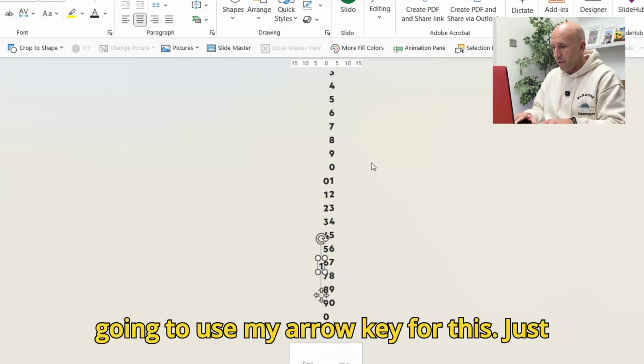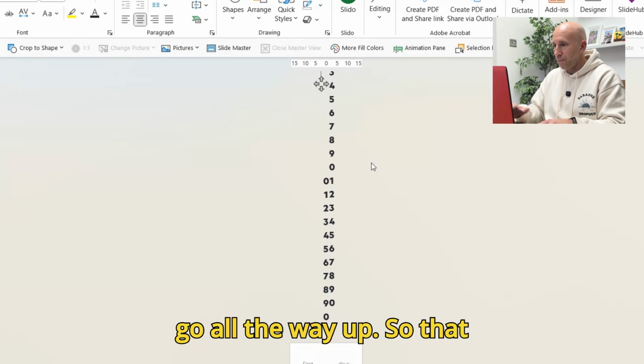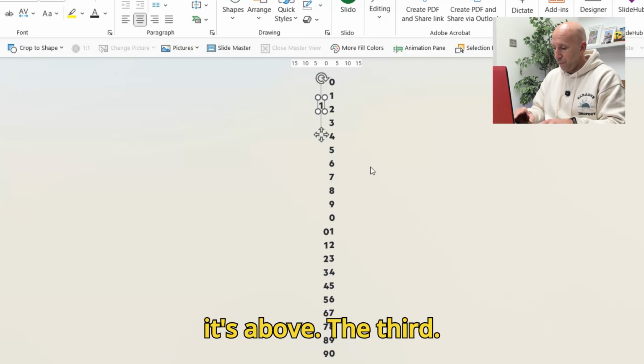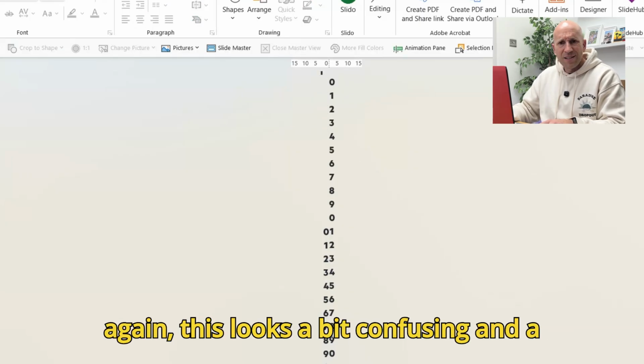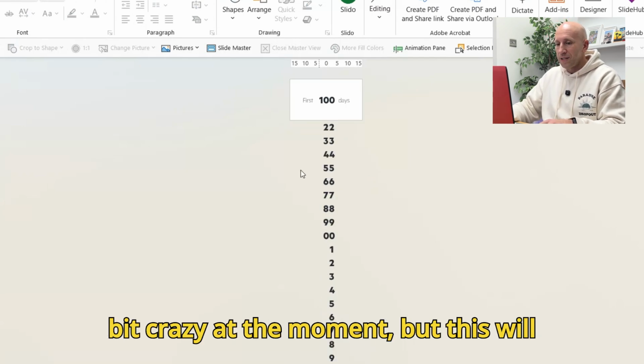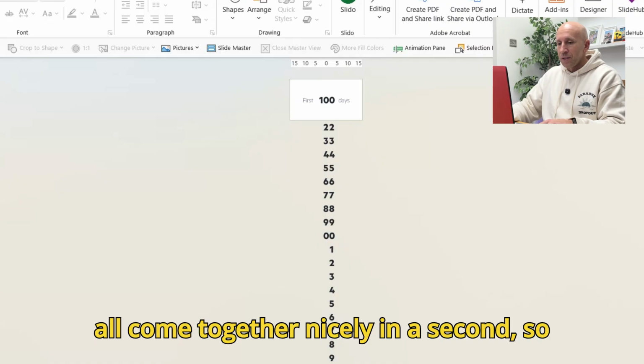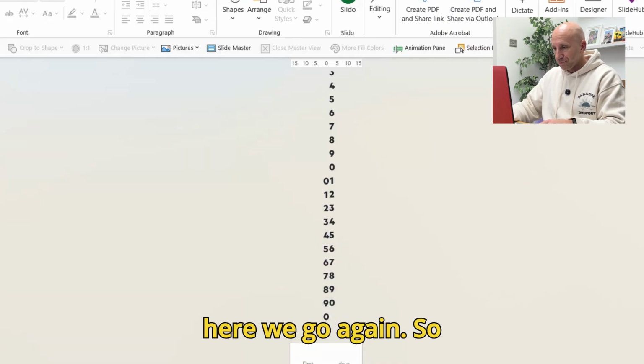So I'm going to use my arrow key for this and just go all the way up so that it's above the third text box with numbers in. There we go. So again, this looks a bit confusing and a bit crazy at the moment, but this will all come together nicely in a second. So here we go again.